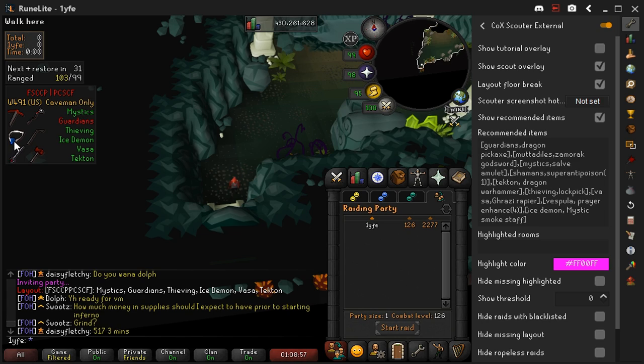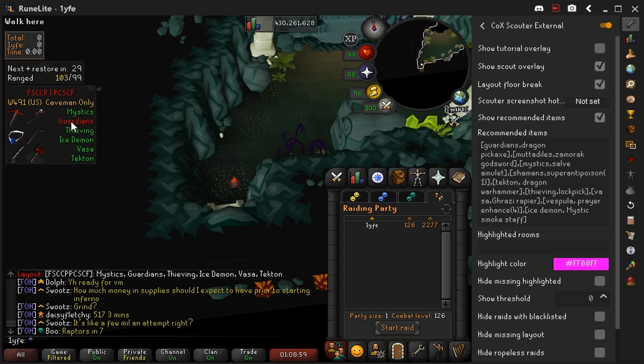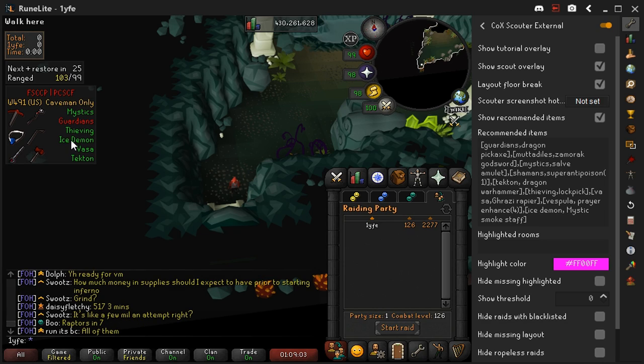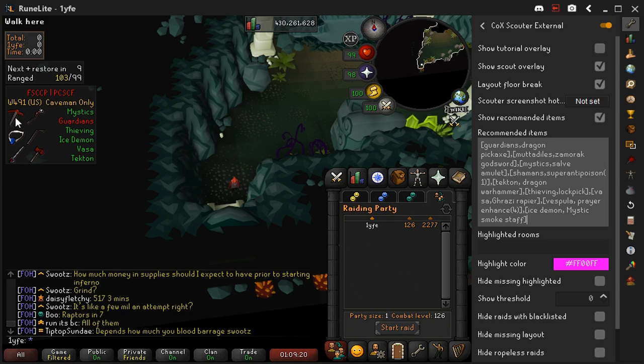Mystics, we have the Salve amulet (ei). For Guardians, we have the Dragon Pickaxe. For Thieving, we have a Lockpick. Ice Demon is the Smoke Battle Staff. Vasa is the Ghrazi Rapier, and Tekton is the Dragon Warhammer. So you can modify these how you like, specify whatever items you like to bring on a Chambers of Zarek run, and they will all be listed on the left side here, so you won't have to look at the room and say, oh, what do I need for that room?